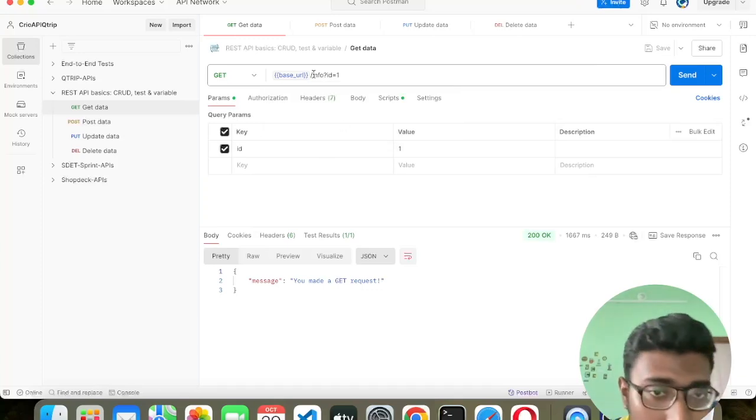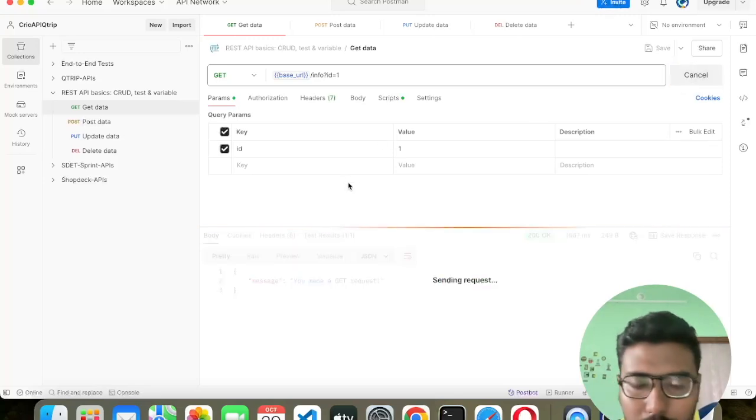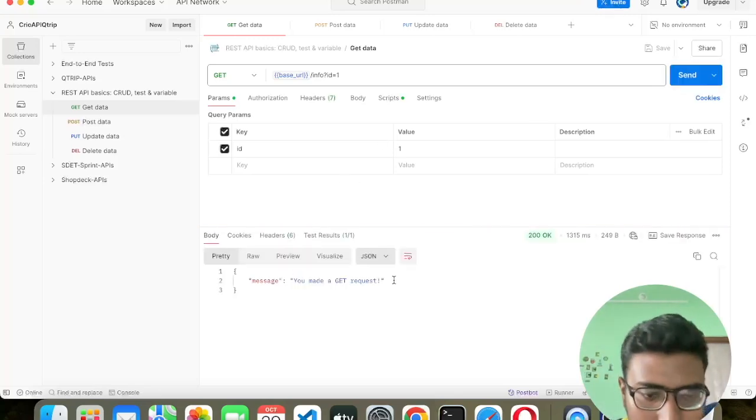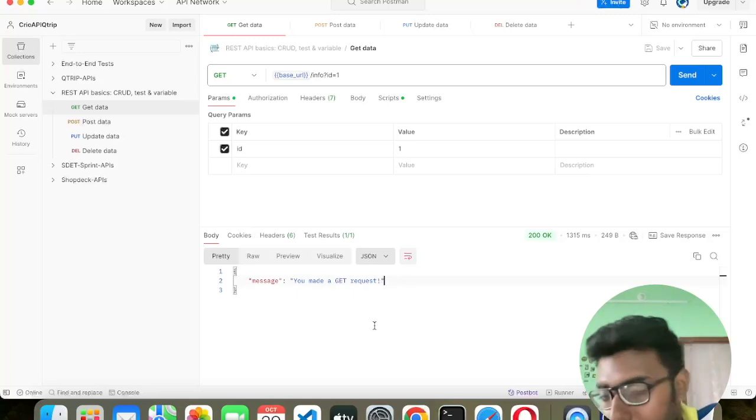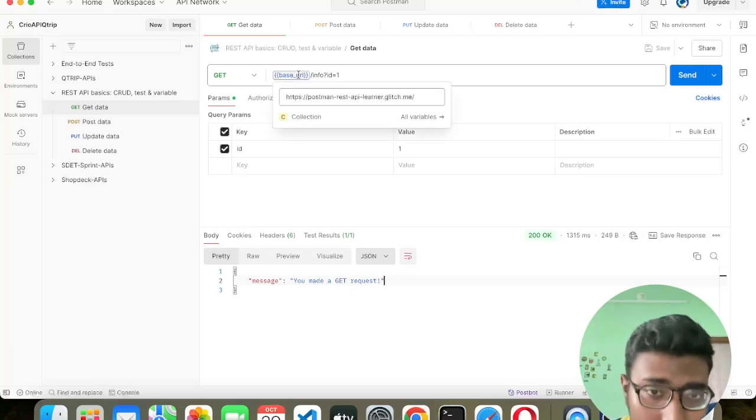So here is a sample get request. There is a send button over here. Once you hit the send button, it will give you the server response. As you can see here, the message you get is you made a get request, right? This is all about the get request.